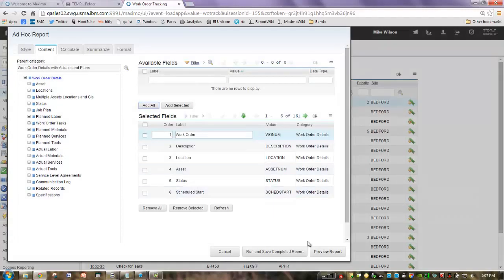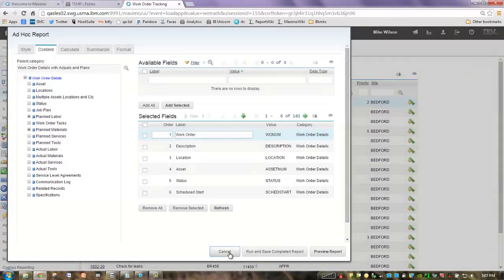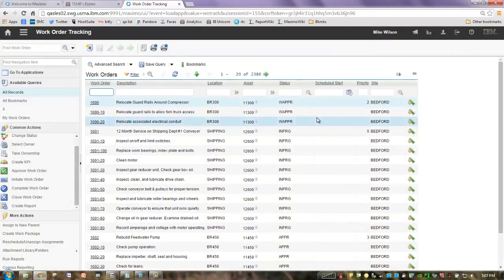But then all of a sudden when I click preview, it's not going to let me execute a report. It's going to say, hey, we set the value that your record set has to be less than 50. Reduce your query, and then you can run the preview report and also save it. So let me do that here.